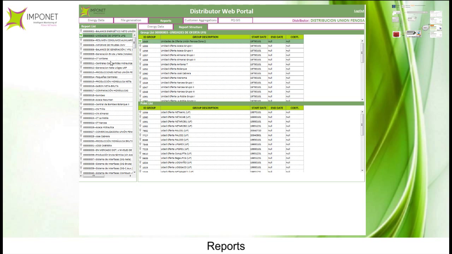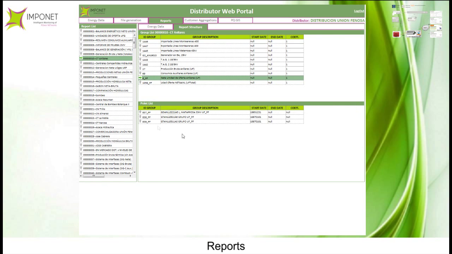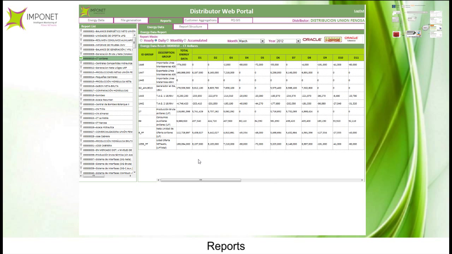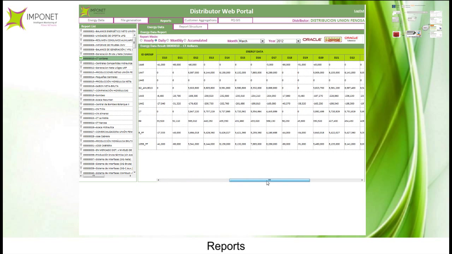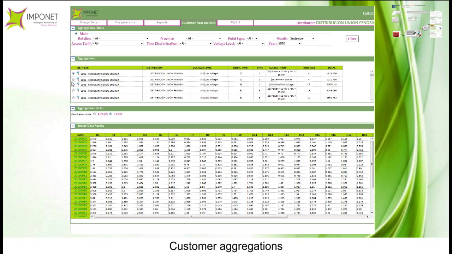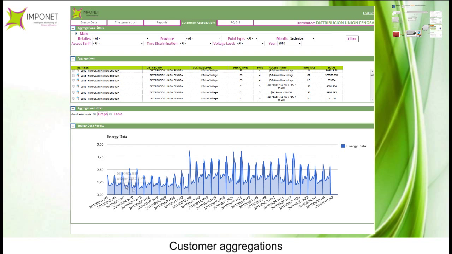On the other hand, energy data reports are also available for the distributor. Hourly, daily, monthly and accumulated energy data reports are displayed, and the information is available for the different storage databases. The last functionality available for the distributor in this scenario is the customer aggregation display. In this section, the hourly and monthly results of the customer profile builds and aggregations are shown.